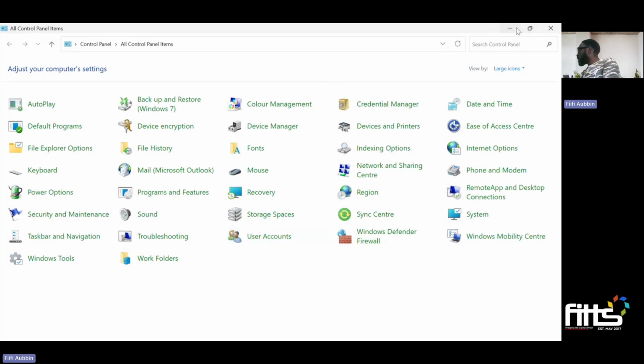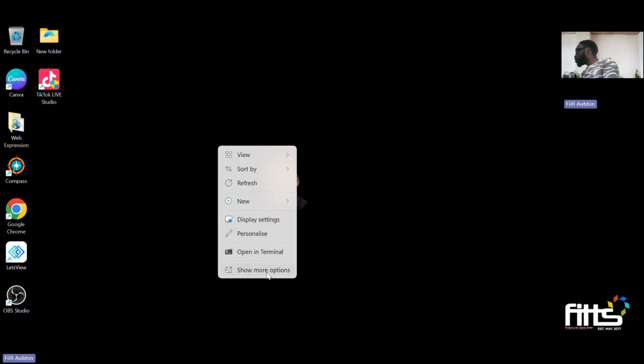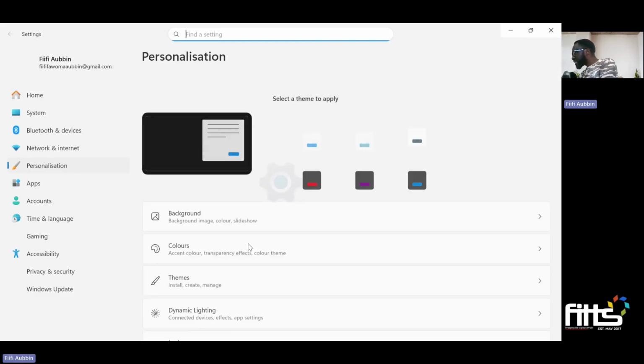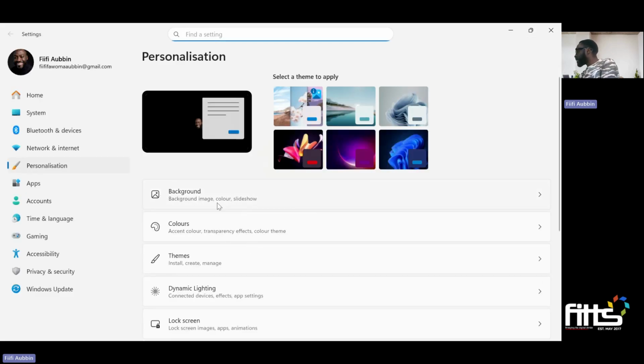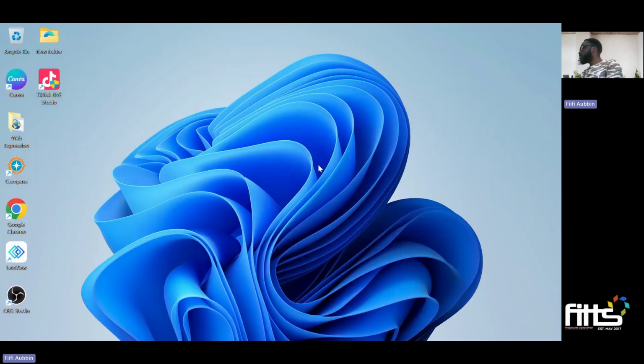Okay, maybe I don't want my desktop wallpaper. I can right click on it and I'll say show more options. That's for Windows 11. But if it's Windows 10, you see this. Then you go to personalize. It opens the settings. Then under that, you can come to theme, you can come to background, you change your theme, it changes, you minimize, you see something like this. So these are profile specific settings.